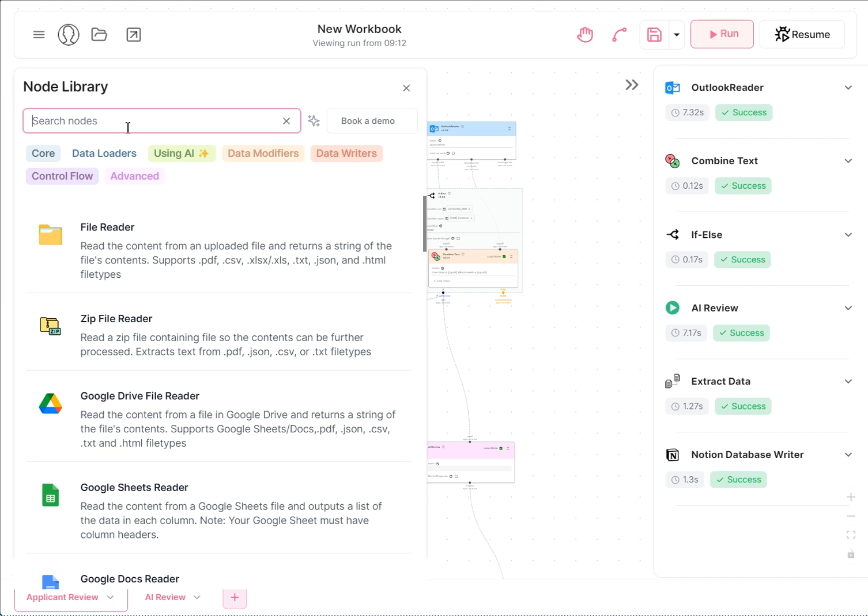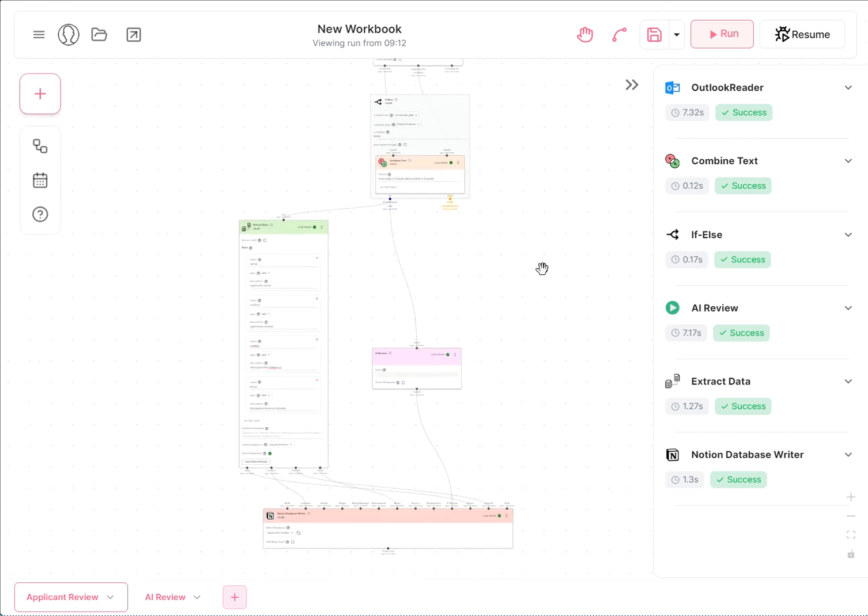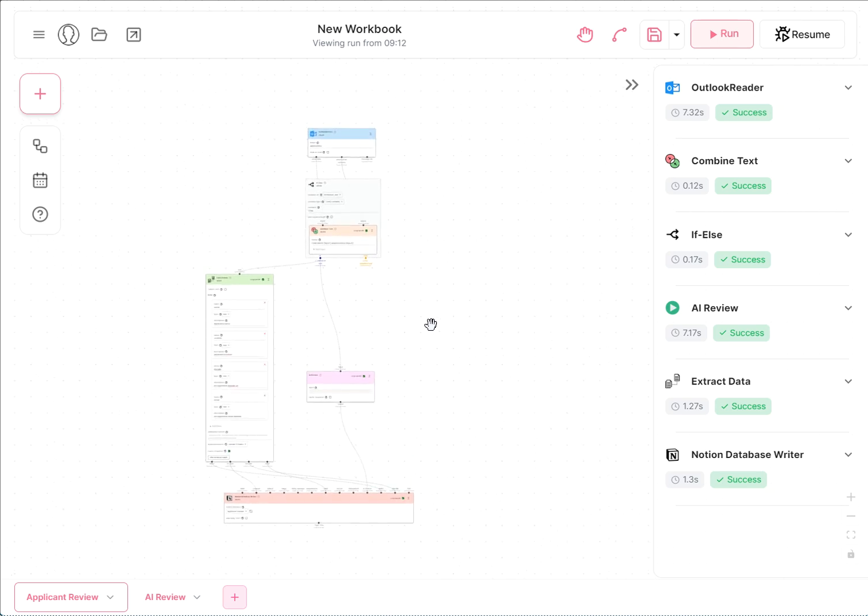And then if you do want to get more advanced, they do have code execution modules and stuff like that. So you can get into really advanced workflows. But I just wanted to go on and do a little review of how easy it was to do these kind of AI integrated workflows with Gumloop.